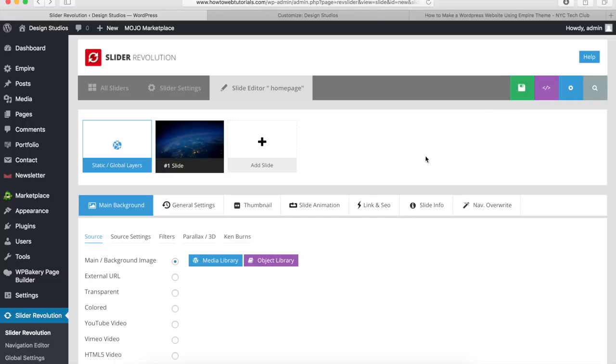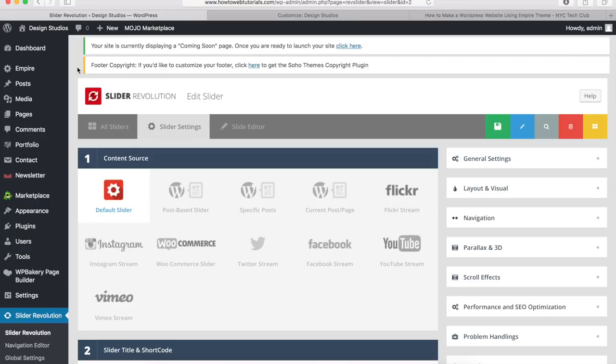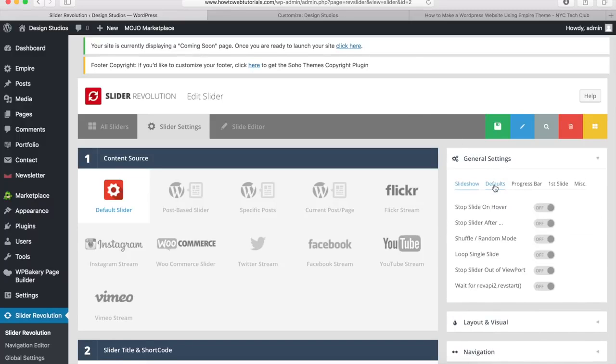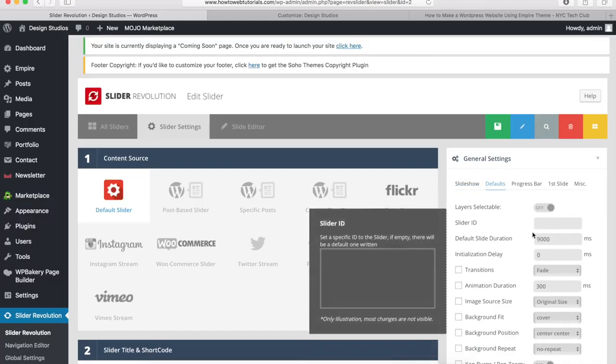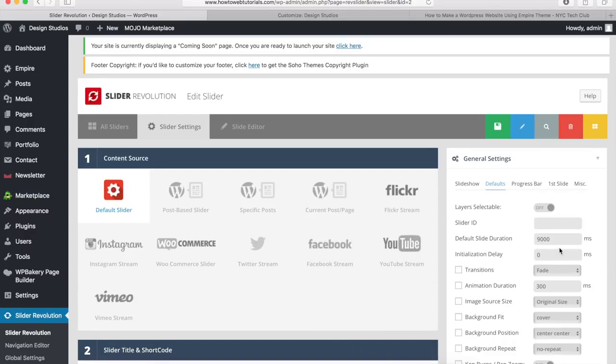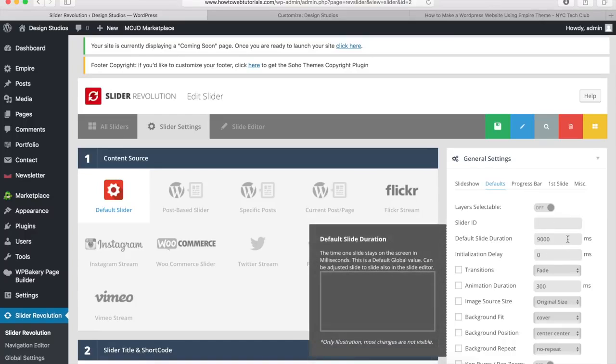And then the last thing that I want to talk about is how to transition between the different images on your slider. So what you can do is go back to your slider settings right here. Once you're on the slider settings page, if you want to customize the transitions between your different slider images, come to where it says General Settings and expand this, and then go to the Defaults tab. Right here where it says Default Slide Duration, right now this is set to 9,000 milliseconds. What that means is that your visitors are going to stay on each slider image for 9 seconds before it transitions to the next slider image.